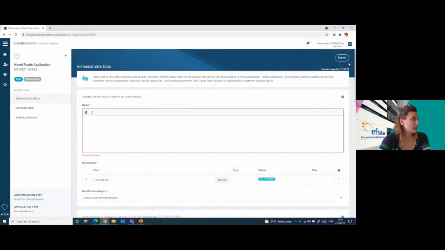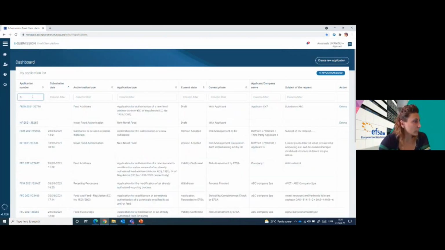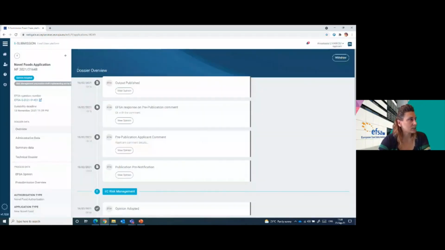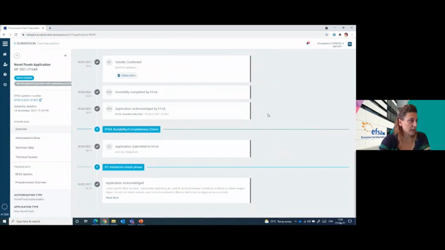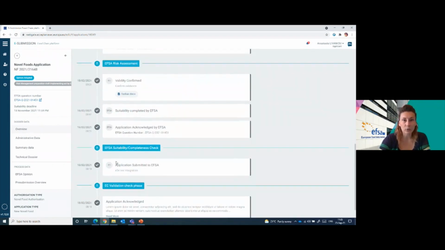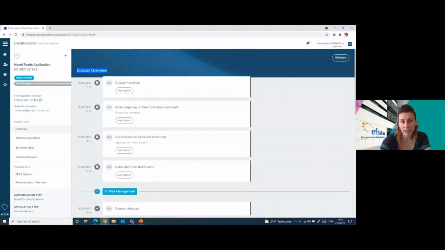From the moment I submit, and I will now show you an application that is already submitted, you will be able to see a page that is called Dossier Overview. In this page, you will be able to track all the different activities in relation to your application. From the moment your application was received by the European Commission, when this application was submitted to EFSA, when EFSA assigned the question number, all the way until the publication of the scientific output, but also in relation to certain risk management activities.